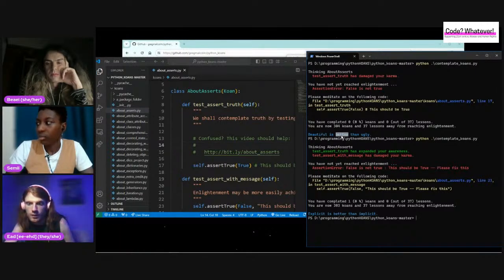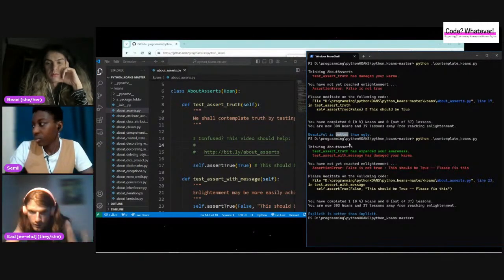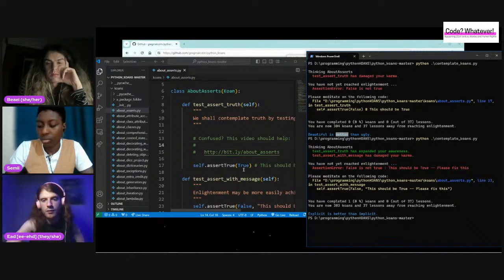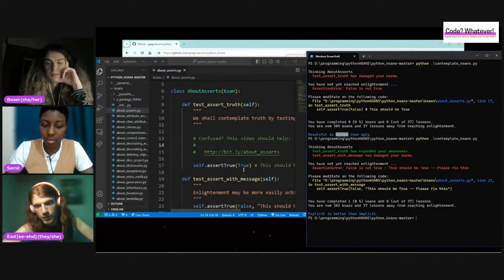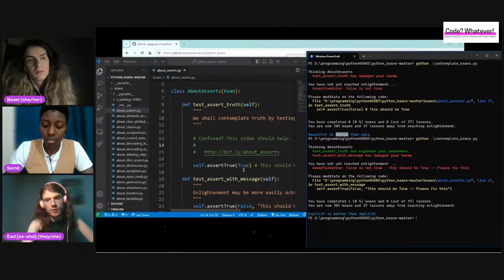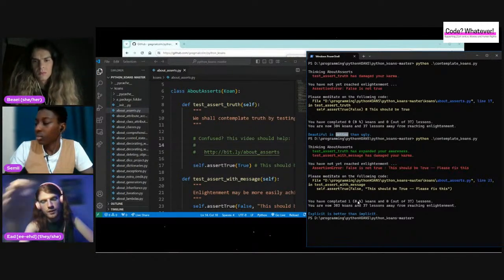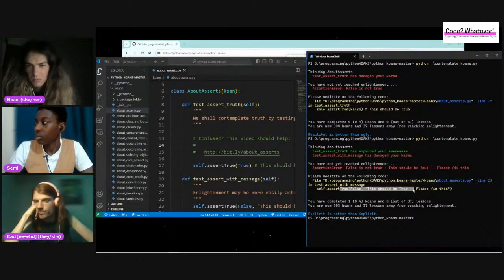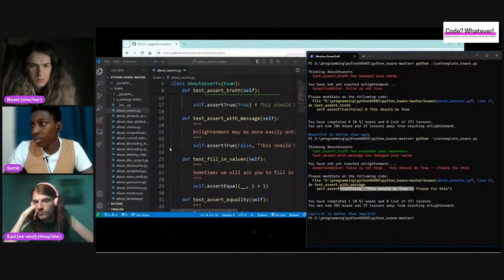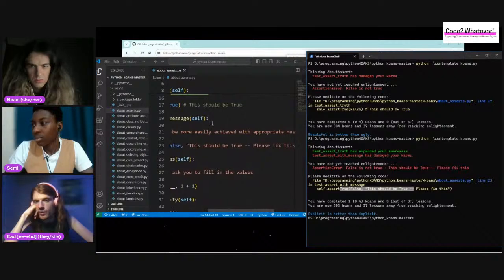Then the second one says self dot assert true, parenthesis, false, this should be true. That's what's different. This should be true, dash dash, please fix this. Oh, on line 23. On line 23.